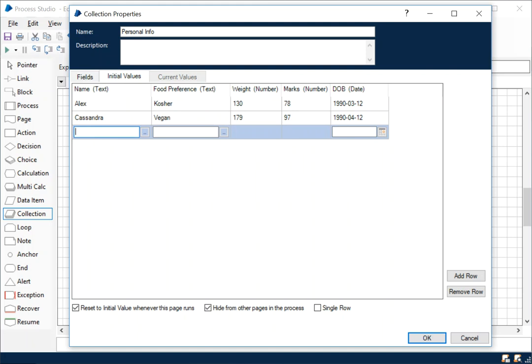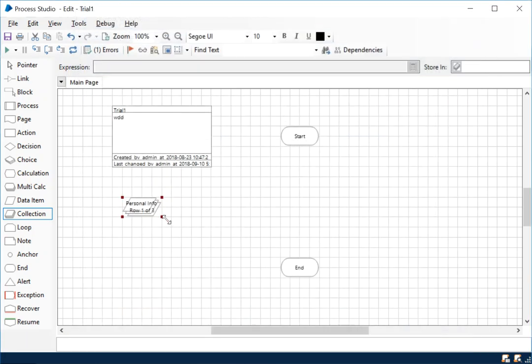John would be Indian with 145 pounds of weight, 83 marks, and let's put a date of birth as 1992. Okay, so we have some data also, which would be the initial data available within the collection now. And once you hit OK, you can see in this collection data item, you are currently pointed to row 1 of the data, right?